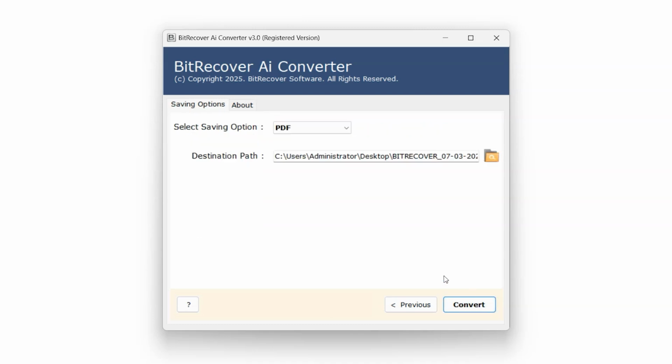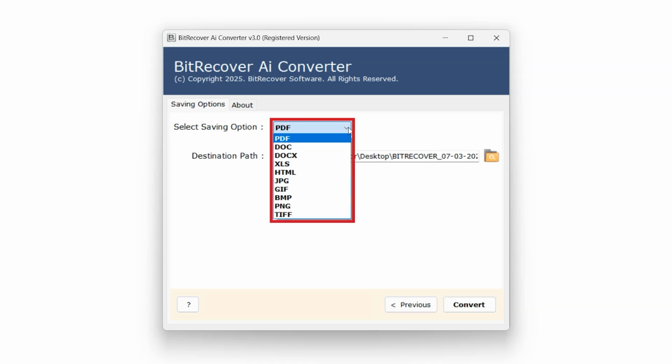Select individual files or an entire folder that you want to convert. Click Next. Select a saving option allows you to save the file in your desired format for conversion. Users have the option to save the files in other formats such as PDF, Doc, DocX, JPG, TIFF, and many others. Let's select TIFF option for this tutorial.